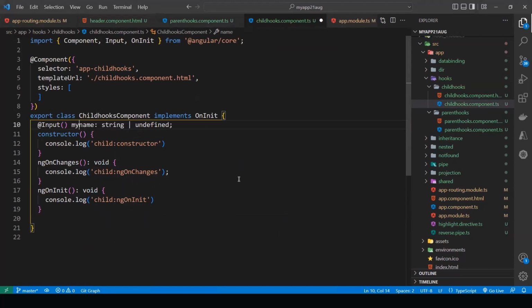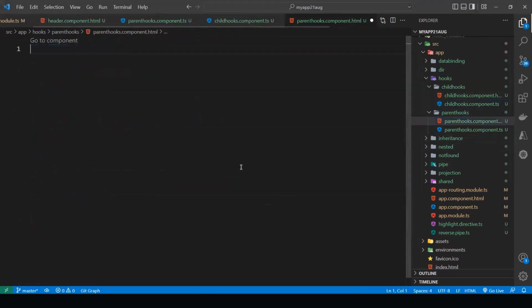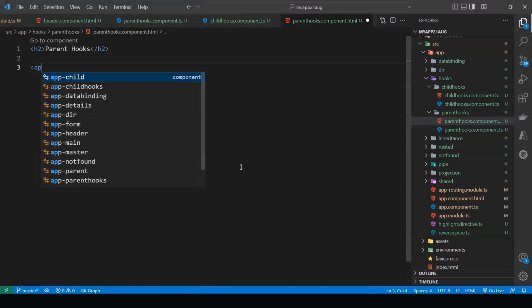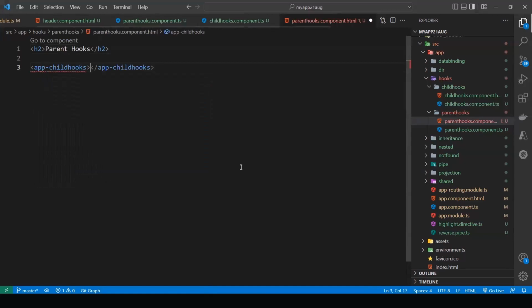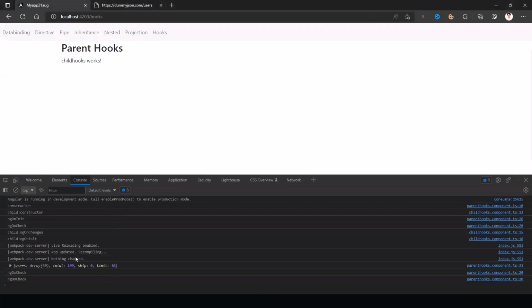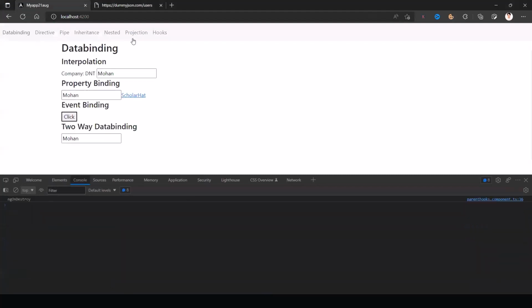So my name, I'm taking. So here at the parent hooks label, I can access it. So this is my parent hooks. Then I can use here app-child-hooks, and then I'm using here my name equal to name. Clear?